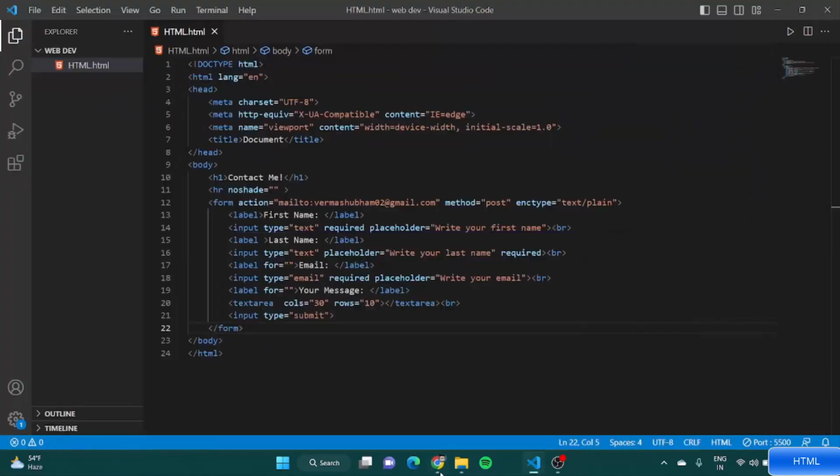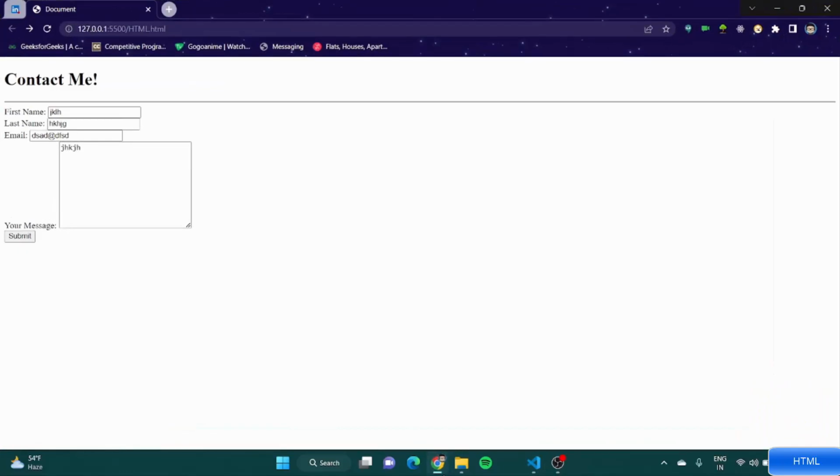So if I get a solution for it, I'll add it in the comment box, or whatever the problem is at this time, I'll put it in the comment box. Other than that, this is the required code. I guess we just understood how to make our basic contact form with the placeholders, with the required fields, with the email field, and with the text box.